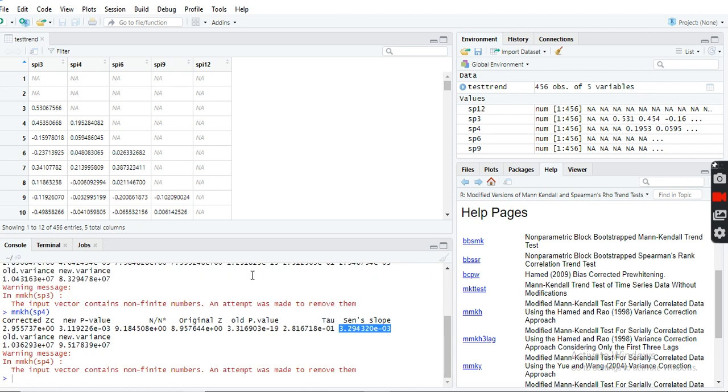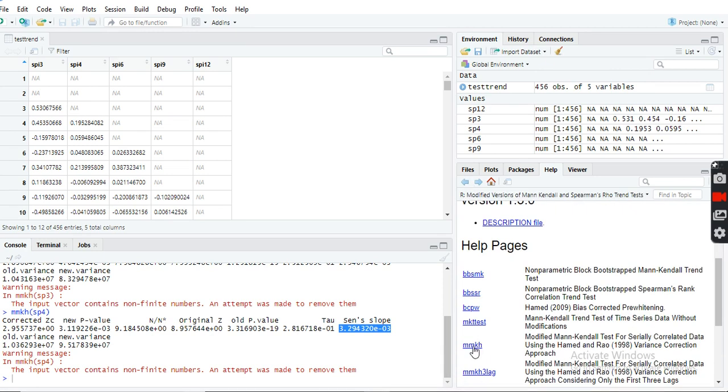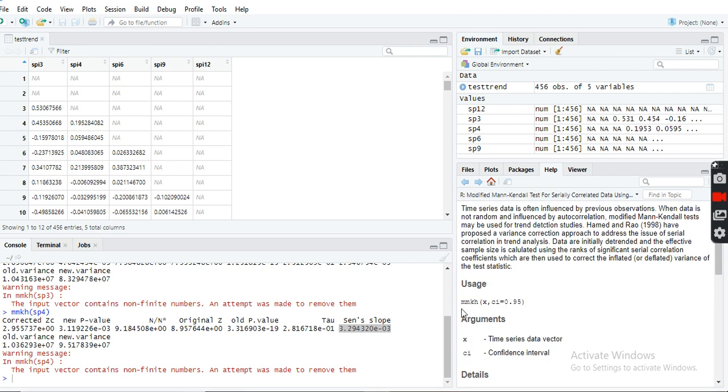Now I'm going to show you the syntax of mmkhs once again. The mmkhs syntax is mmkhs, x is the series of which we want to calculate the trend, and ci equals 0.95. In this case we are calculating for a 95% confidence interval, so ci equals 0.95, and you can change the value as you like according to the type of your analysis.